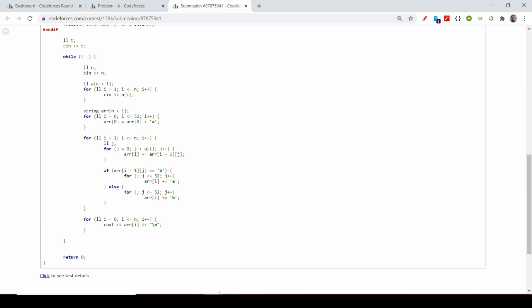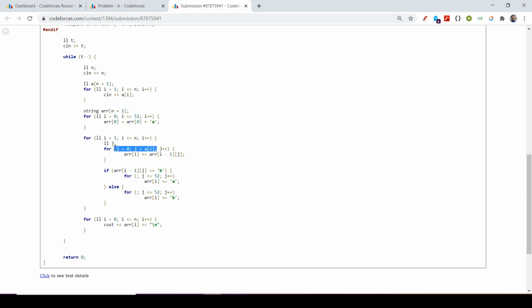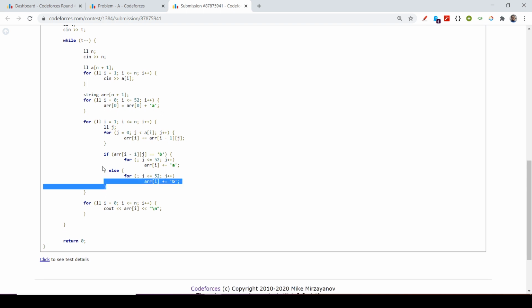Then for the length ai, I will have all the letters the same as those of arr of i minus 1. And as I said, the rest of the letters I will mark opposite, which means if it is B, I will mark all the remaining letters as A, and if it is A, I will mark all the remaining letters as B. And at last, I just print this array of strings as my answer.